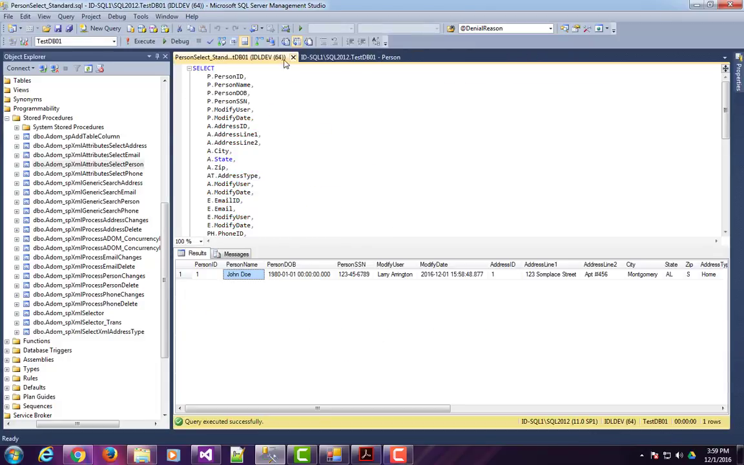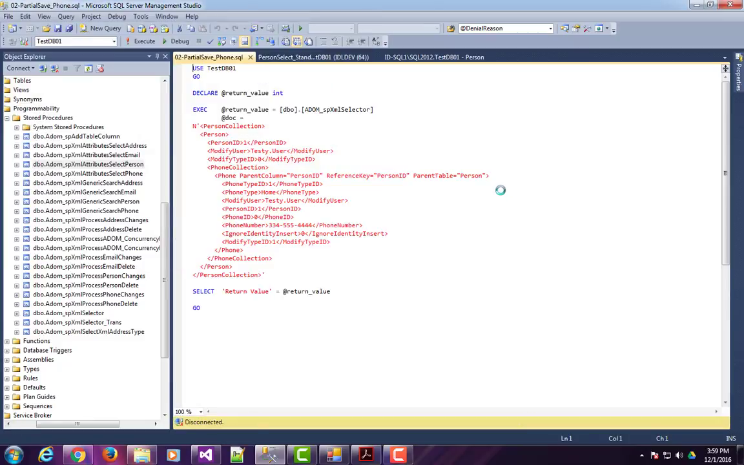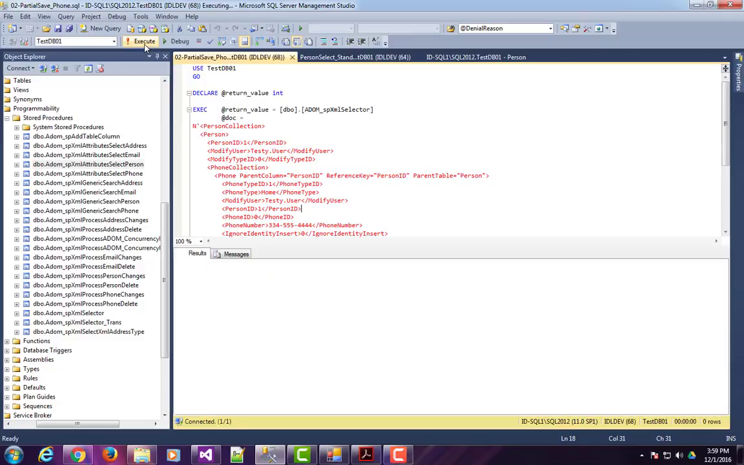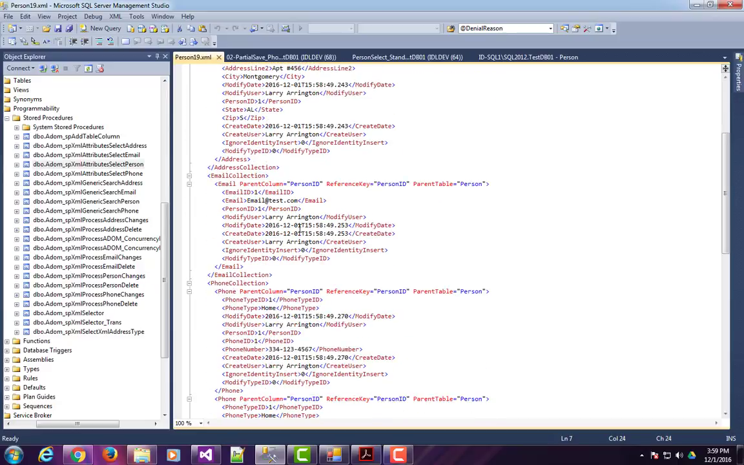Now we're going to switch over, and I'm going to show you a partial save. So if you don't want to save the entire object, if it's fairly large, you just wrap it in a simple root object node and then pass in only what you want to update, insert, or delete. Here we're going to insert a new phone number. You see that happened instantly. And the entire object is returned to us again.